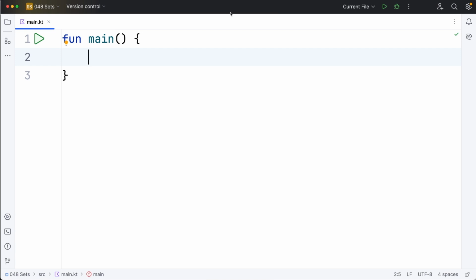In this video, we're going to take a look at sets in Kotlin. A set is a data container that only stores unique objects. Let's take a look at an example.